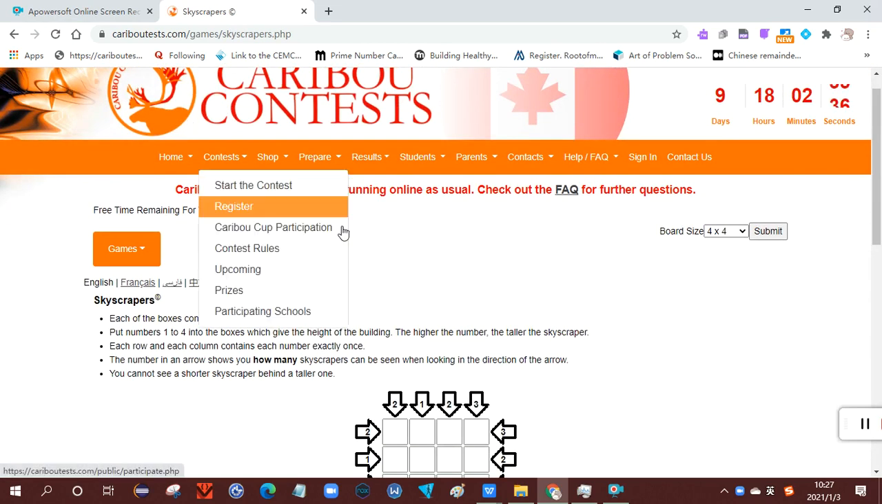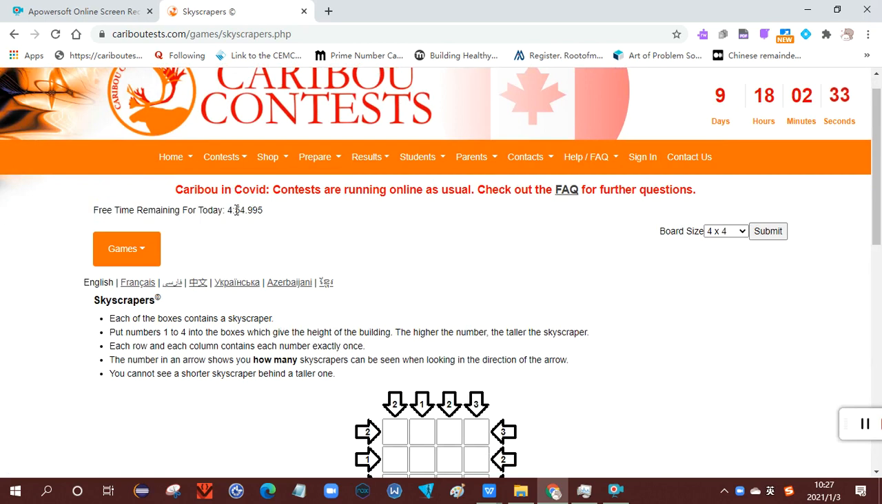Look, the time resets to the initial time, which is 5 minutes again. Just play it again, again, and again, until you don't want to play. So this is the bug I'm introducing today.